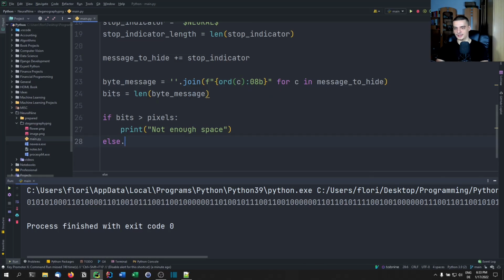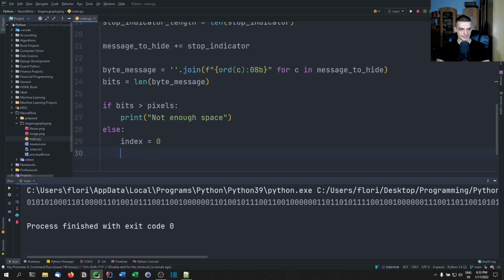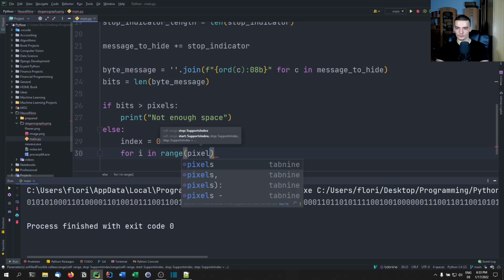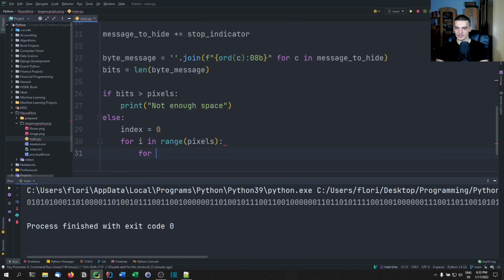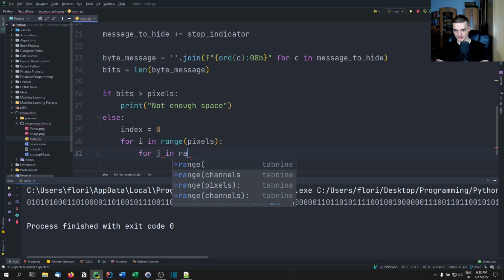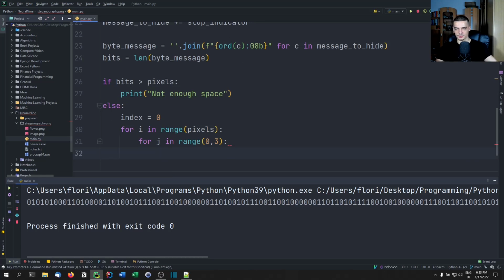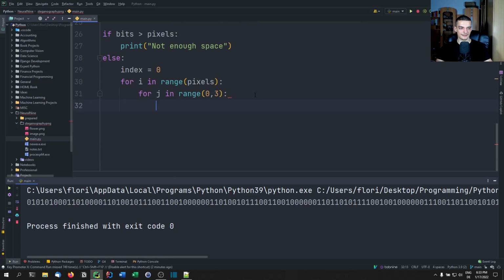Otherwise, however, we can start with the encoding, and the encoding is actually not too difficult. We start with an index 0. So this is basically just which bit are we encoding now. We start with the first bit, so the 0 index bit. And we say for i in range, and for each pixel that we have at least 3 channels. So in range 3, so 0, 1, 2, RGB. And for each channel, we're going to take the value of this particular pixel in this particular channel, and we're going to flip the last bit.